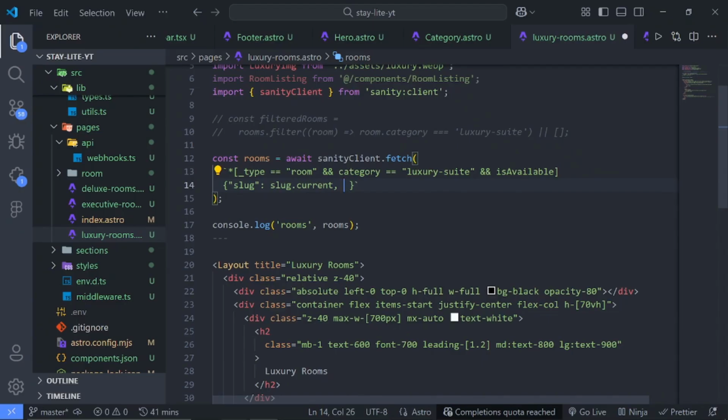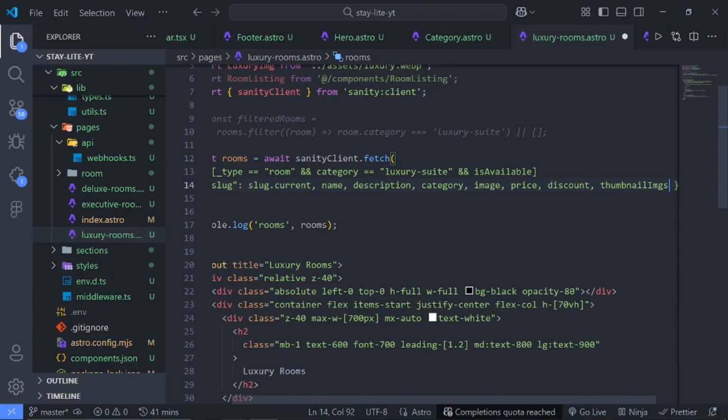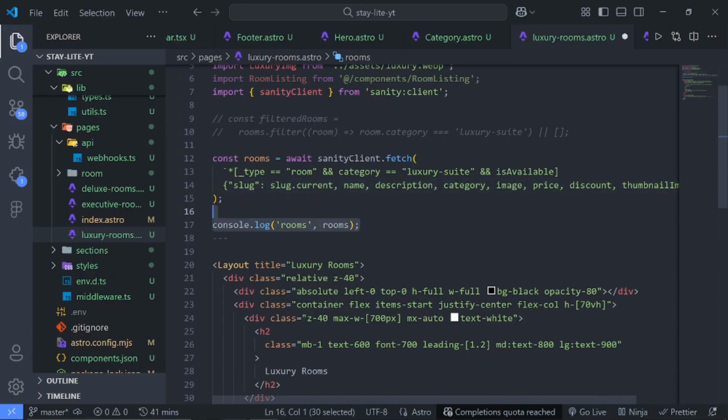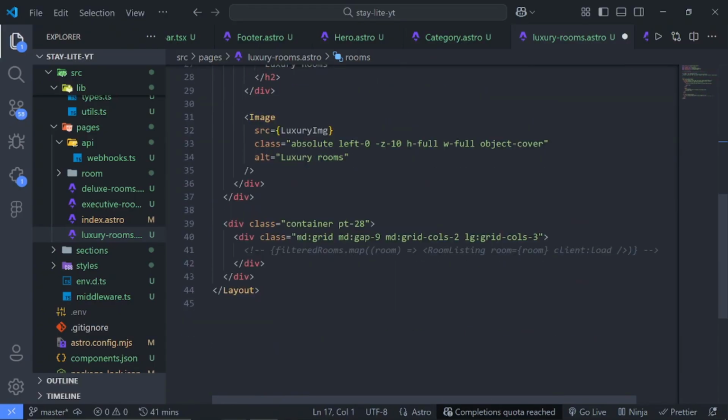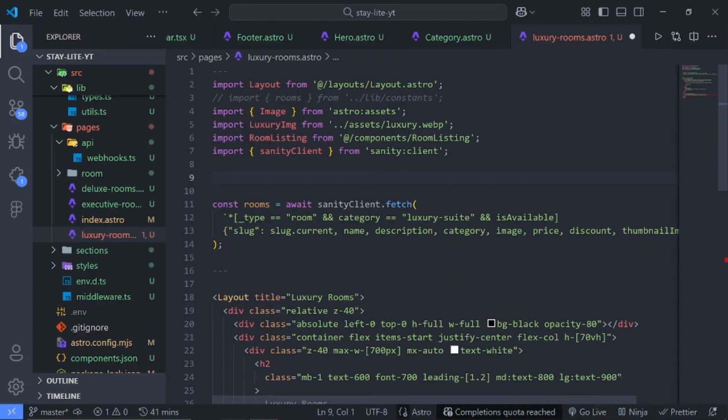So this will be name. So also pass in the name, description, category, image, price, discount, and the thumbnail images. I don't even think this is necessary, but let's just pass it. Right now, these are what we can have access to. So I can just get rid of these and bring this back and change the filtered rooms to just rooms like so. Yeah, we think we don't need this one and we don't need this one.